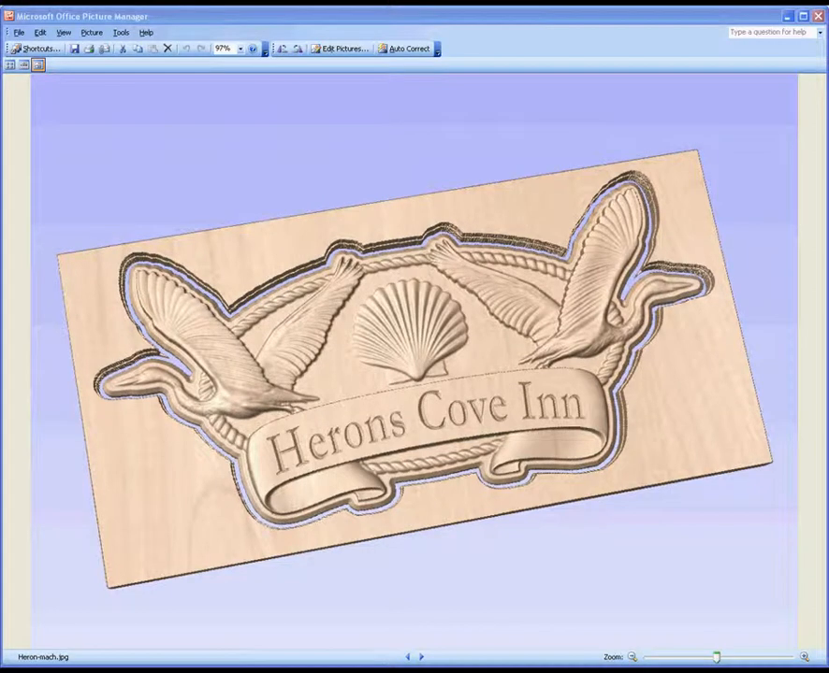In this machining tutorial, we're going to look at the steps to create the toolpaths for the part that you can see in front of you. This is a fairly large sign, it's about 36 inches across, the piece of material there.